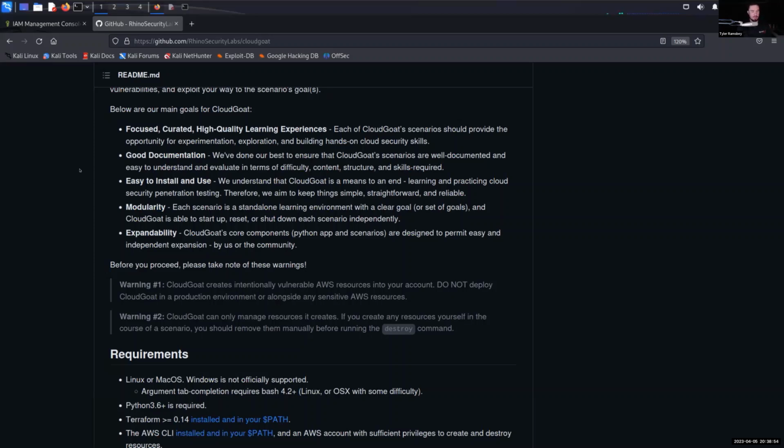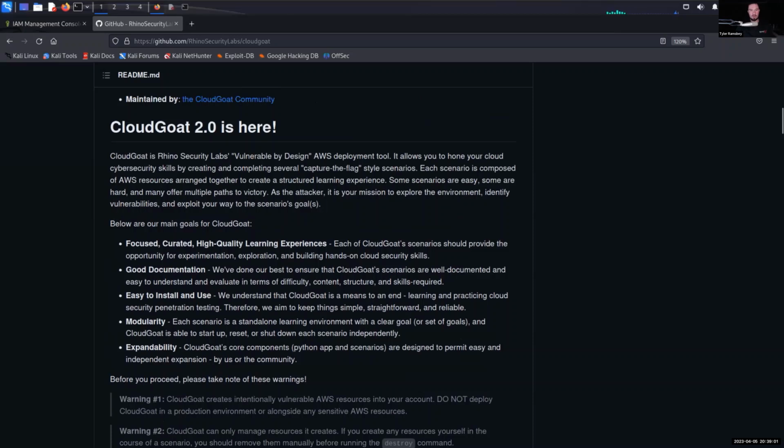Okay, it's been about a minute. Let's keep moving on. Now, really quickly, let me give you a brief overview of CloudGoat. CloudGoat is our vulnerable-by-design AWS deployment tool. It allows us to hone our cloud cybersecurity skills by creating and completing several capture the flag style scenarios. Each scenario is composed of AWS resources arranged together to create a structured learning experience. Each time we launch a scenario, it's going to create resources in the AWS environment you just set up so that you can then attack it from your Kali VM. Really cool stuff, I think.